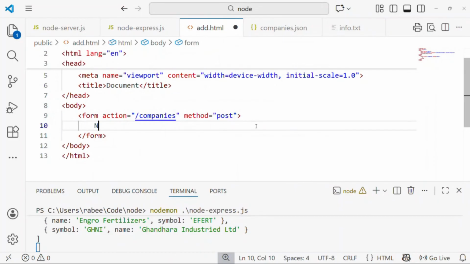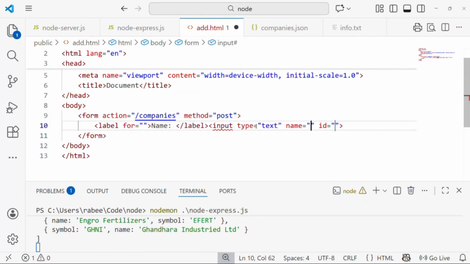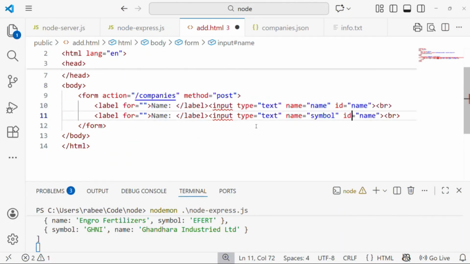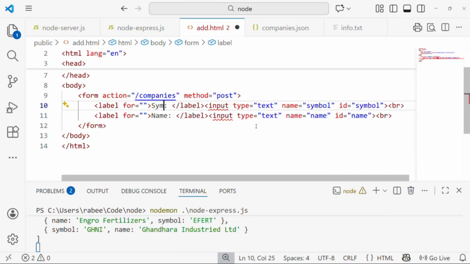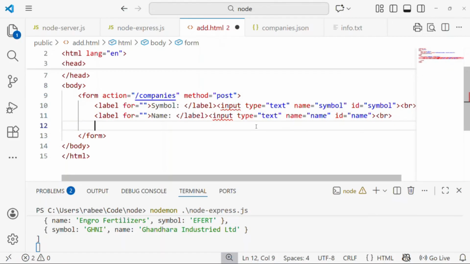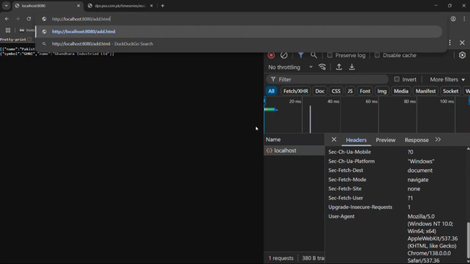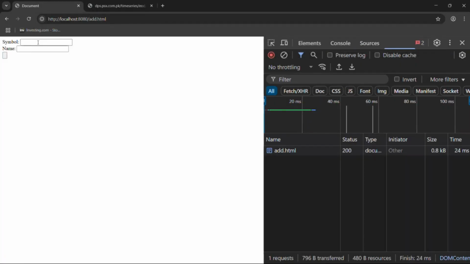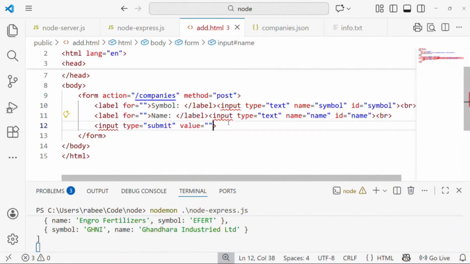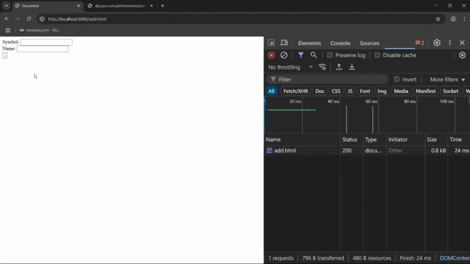Within this form, we can have the name. Of course, we should use a label here, for the name of the company and the symbol of the company. So first we get the symbol, then we get the name, and then we have the submit button, right? So we should display the submit button. Now we open this form using just add.html as it is in the public folder, so it should be displayed here. So we just delete this value part.